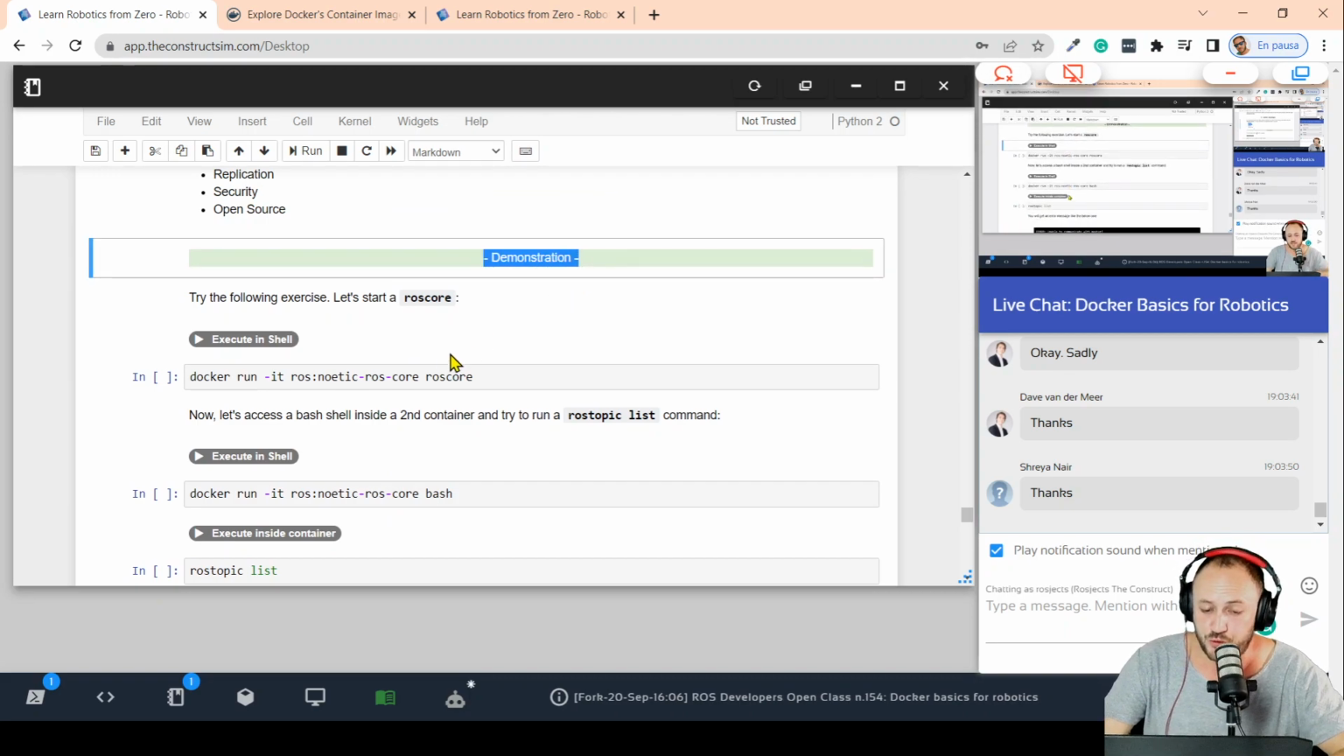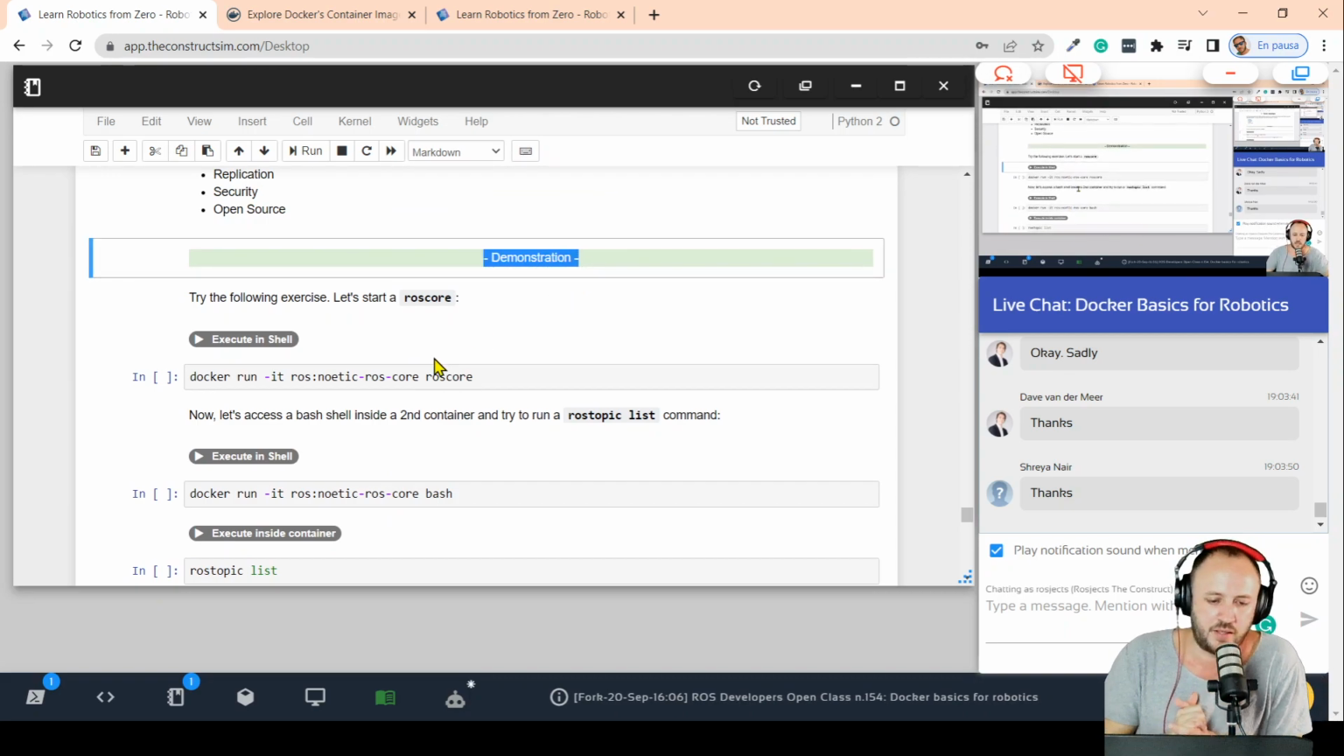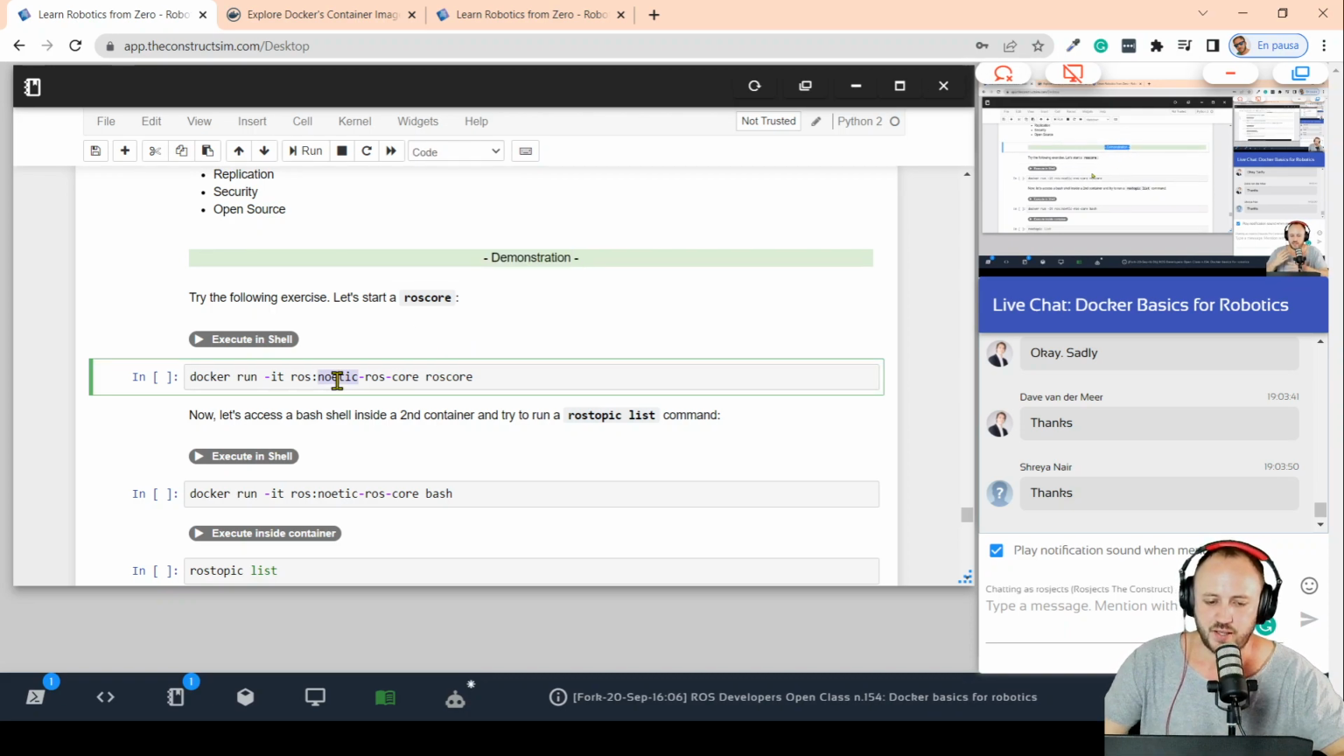Then let's finish here with a practical demonstration to put into practice a little bit all the different things that we have done. So we are going to start here by running a ROS core. We are going to run a container with a ROS core. This is the Docker image that we pulled at the beginning, the Robotics ROS core. In the previous examples we were accessing, if you remember, the bash. So here we are going to directly execute a ROS core command. Okay, so let me run this.